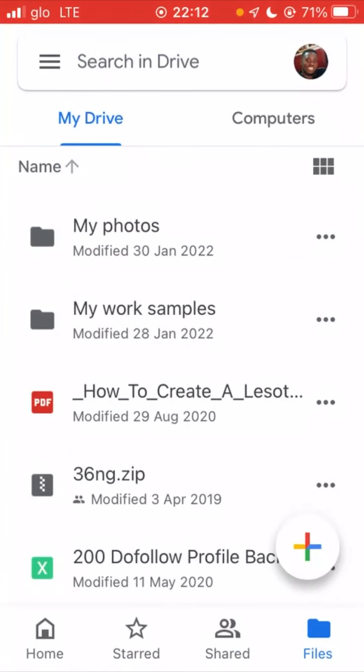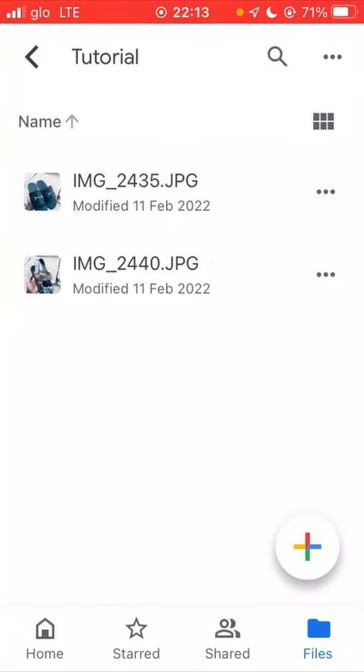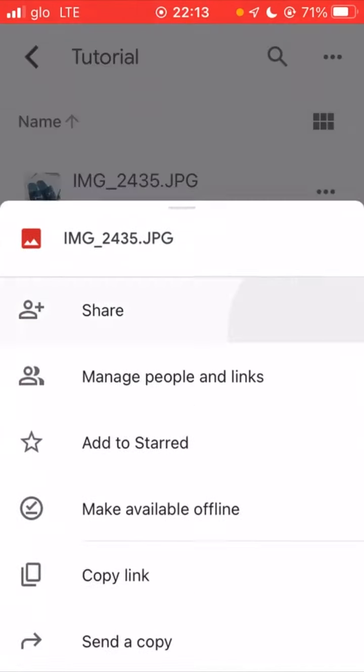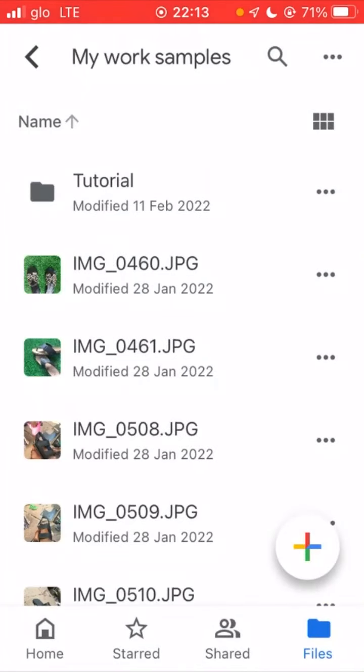As you can see the tutorial folder here again. That tutorial folder has been moved into my work samples. Here the tutorial folder is inside my work samples folder. That is how to move documents or folders into a folder. Assuming you want to move just the documents inside this tutorial folder, all you should do is to click on the three dots in each of the documents. Then you do the move bit by bit, and each of the documents will be moved accordingly into that folder.